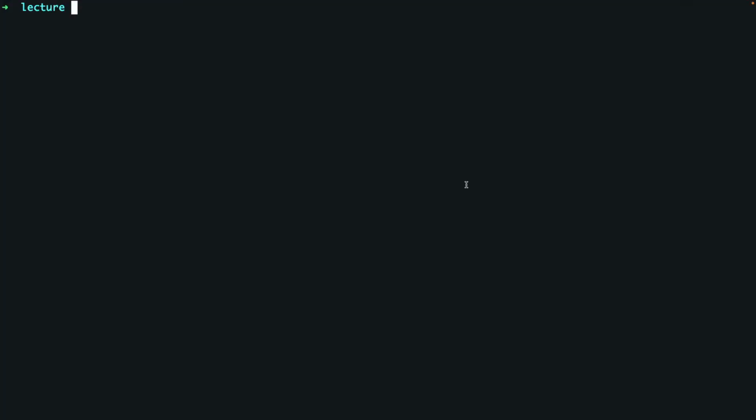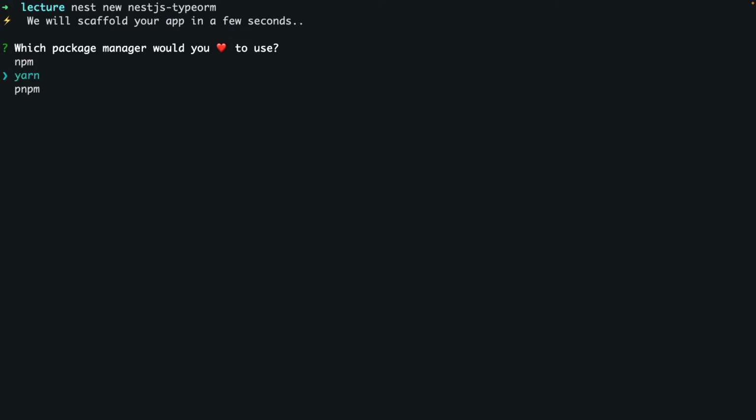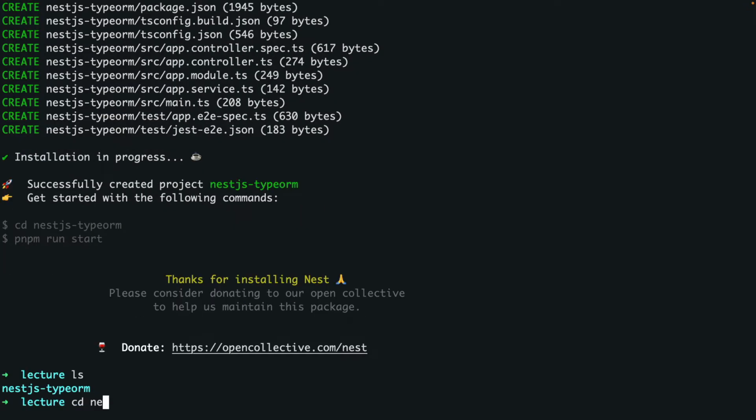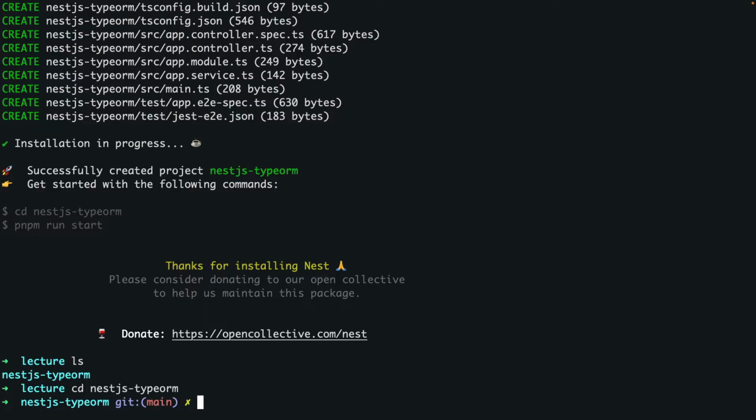So to get started, let's use the Nest CLI to initialize a new application. We'll run nest new. I'll call this project NestJS TypeORM. And I will use pnpm as our package manager and let our dependencies go ahead and get installed. Now we can run ls and see our newly created directory. We'll cd into it, and then we need to pnpm install the dependencies for TypeORM. So let's set those up now.